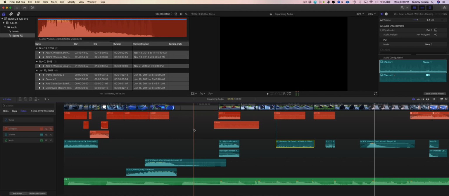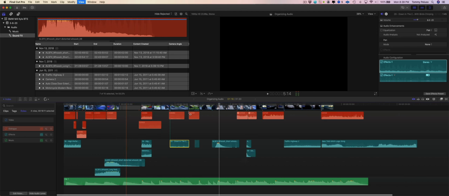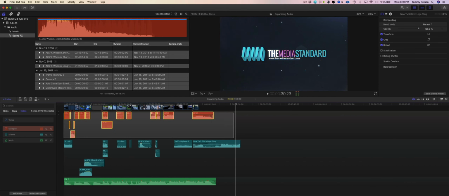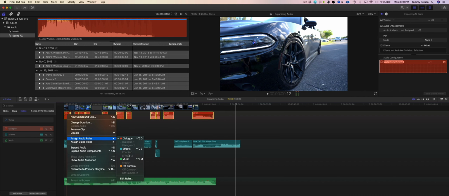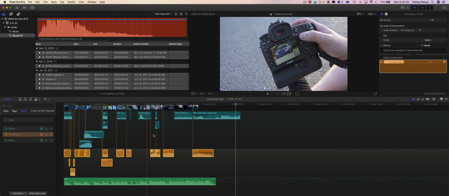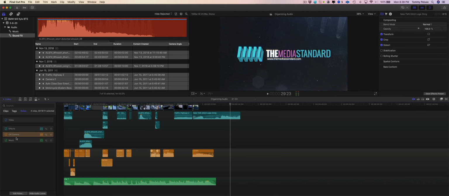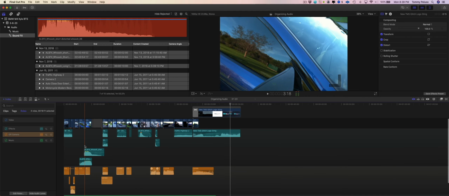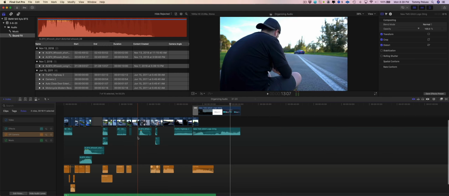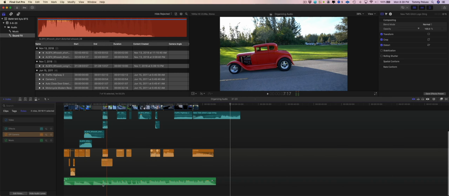Now the rest of this is from the camera microphone. I'm going to go ahead and select it all. Right click, off camera. Okay, now we have accurate lanes here. Sound effects, camera sounds, music.